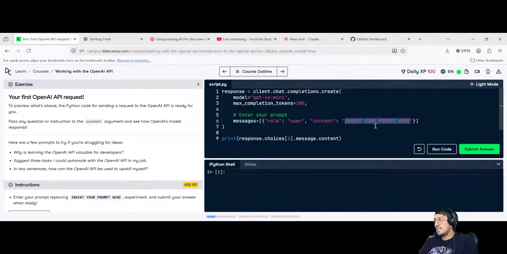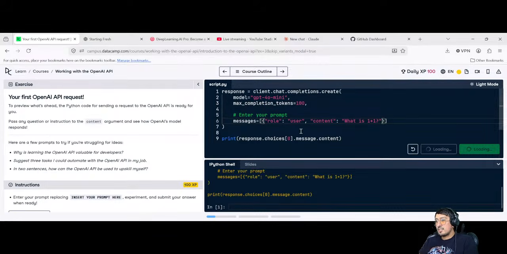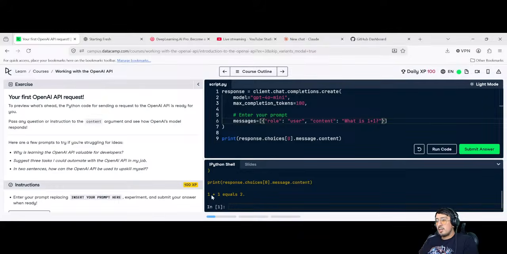Here's the messages you can write. So I'm going to say, what is 1 plus 1? It's trivial, but just to test if this works. 1 plus 1 equals 2. Okay. Which is the best platform to learn AI?